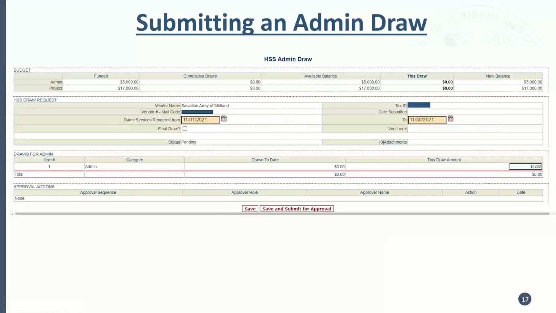So admin draws are actually quite simple. All you're going to do once you click that continue button is go down here to where it has the draw amount, and you're going to just plug in the amount that you are requesting for reimbursement for your admin funds. You're going to put that in.